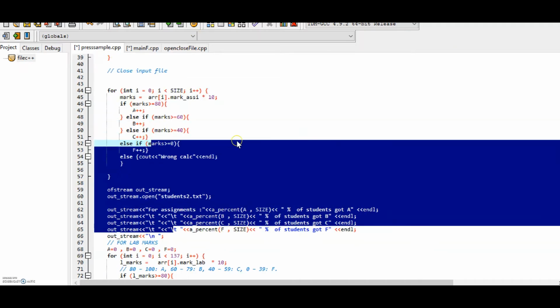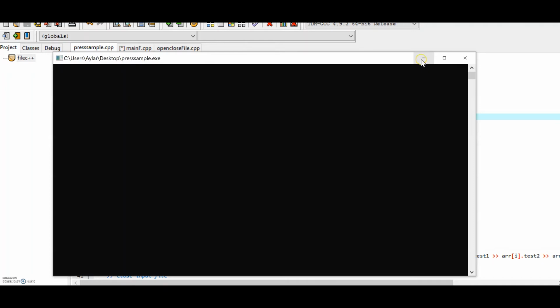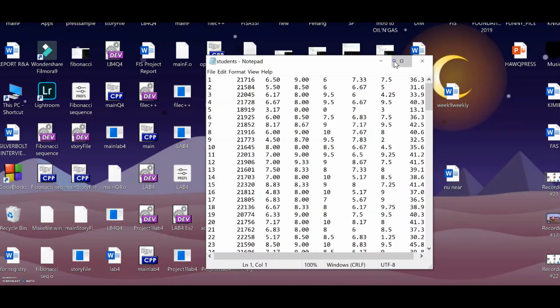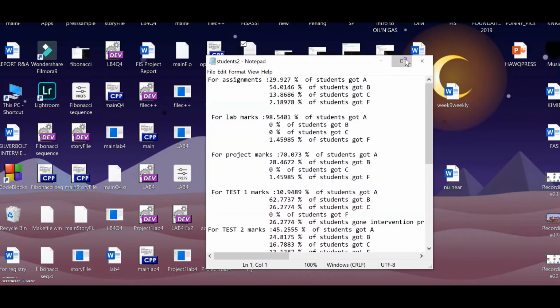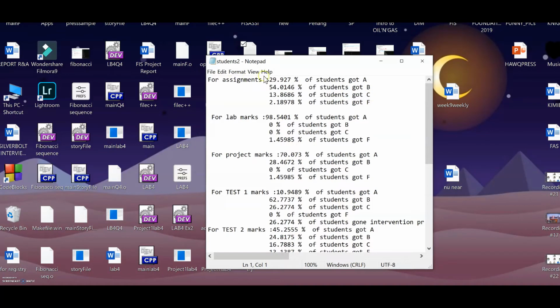So let's look at how my program looks. Let's compile and run. And see the students.txt file. It's just the raw data, as I said. The students2.txt file is going to be the statistical analysis. So it is basically here. For assignment, 29.9% of students got A, B, and the same stuff we do for labs, for project marks, for test 1 and for test 2.